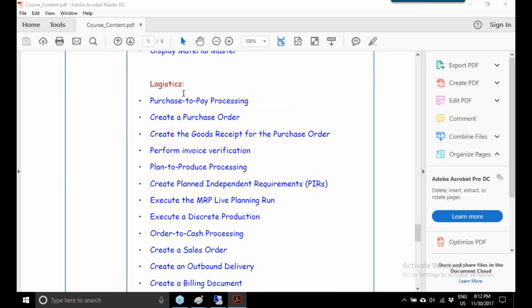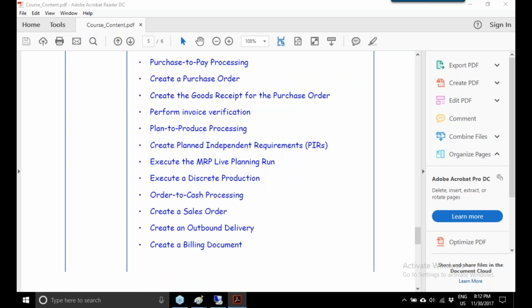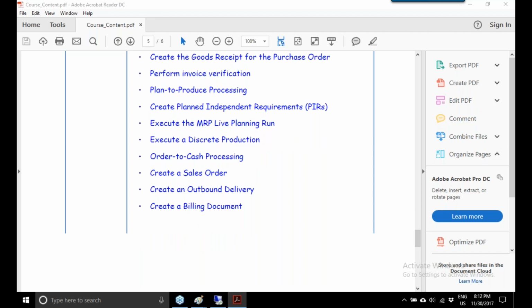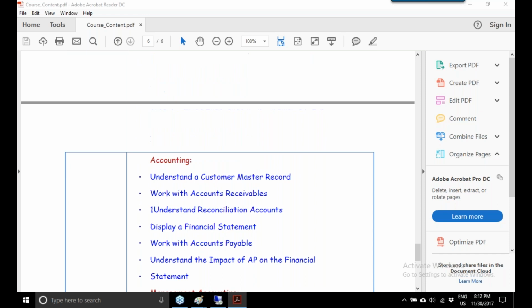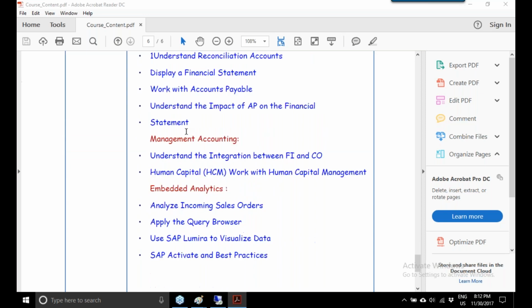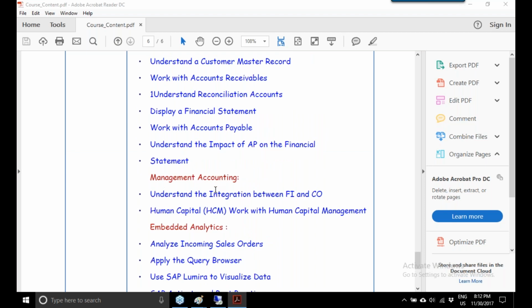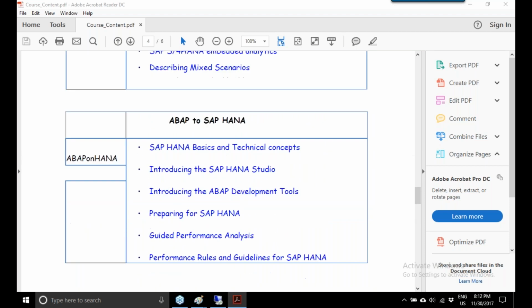logistics, order to cash management, in the order to cash, creating sales order, plan to produce processing, purchase to pay processing, accounting, management accounting, and embedded analytics. So this is the entire course content.